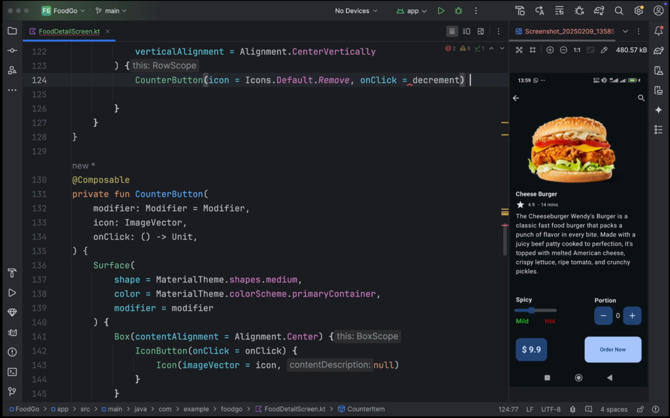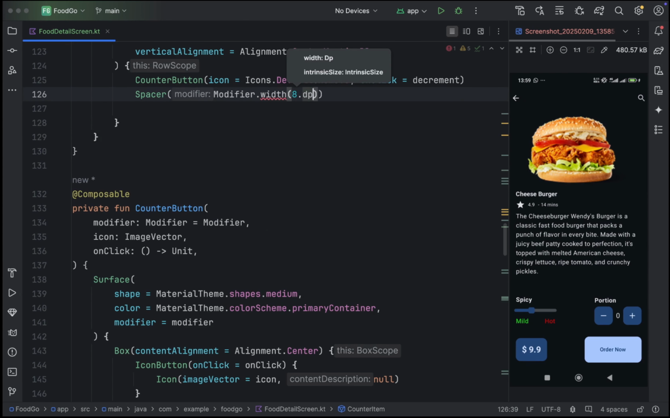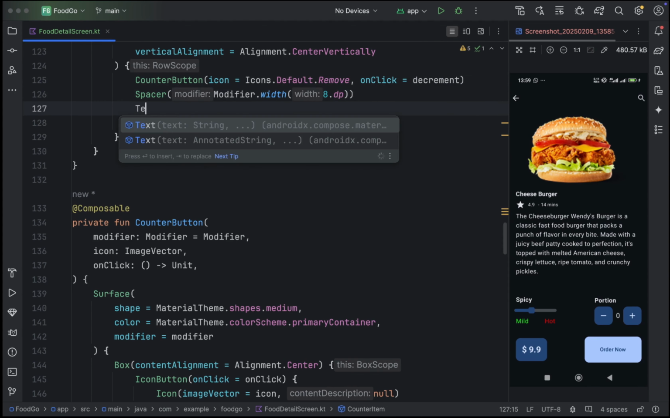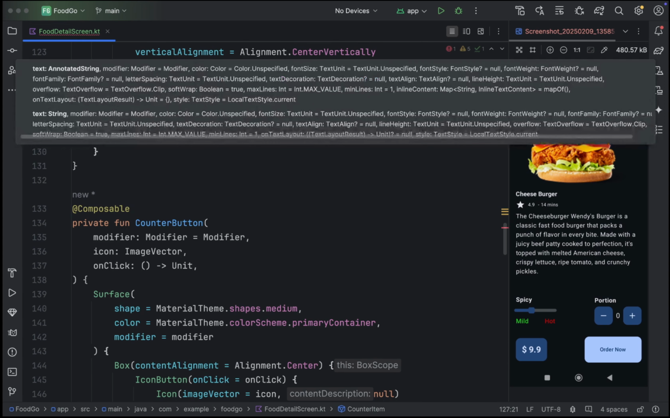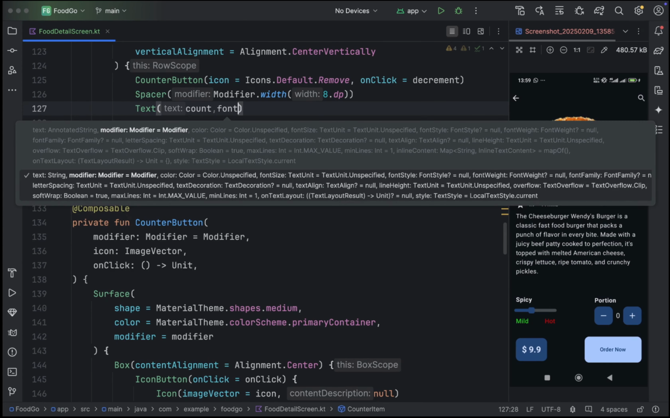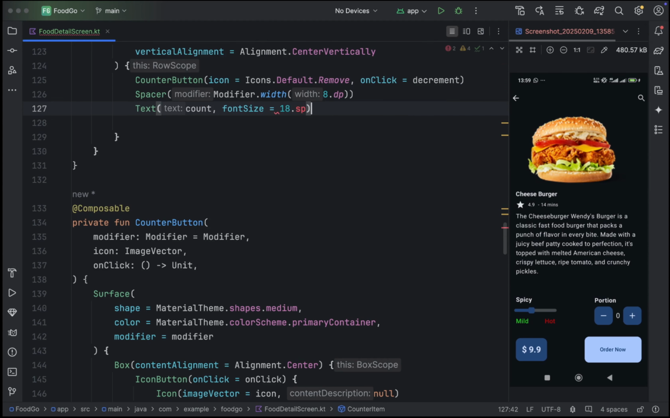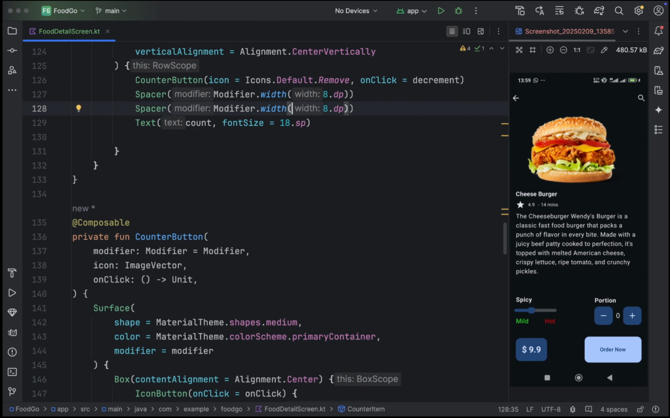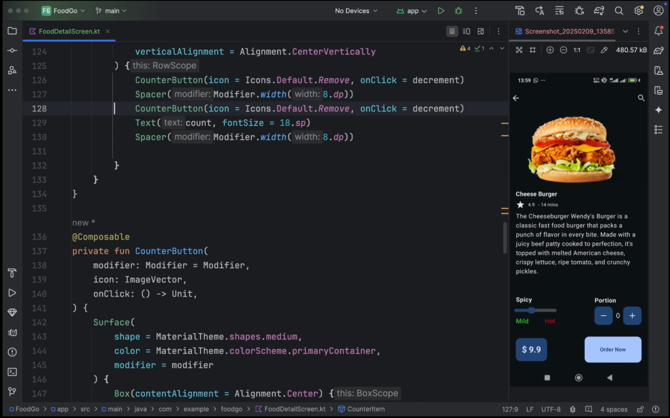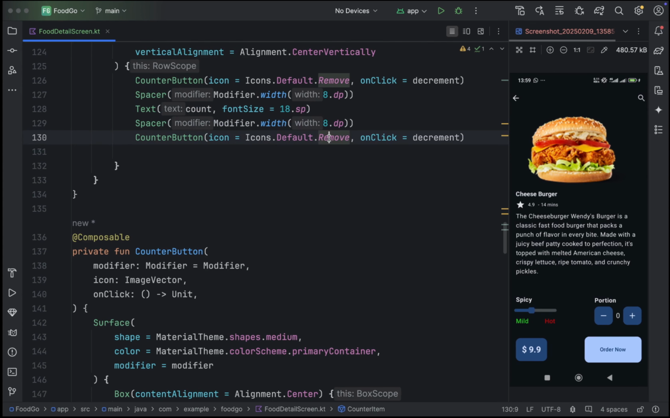Let's remove this. Okay, so for space here, we can give it 8 dp for our width. Now we can add the text that is the counter. So here we can have the count, and let's give it the font size. So we can use 18 sp. Let's duplicate this and we can keep it here. Similarly, let's duplicate this, and instead of remove, here we can use add. And the on click, we can use increment.